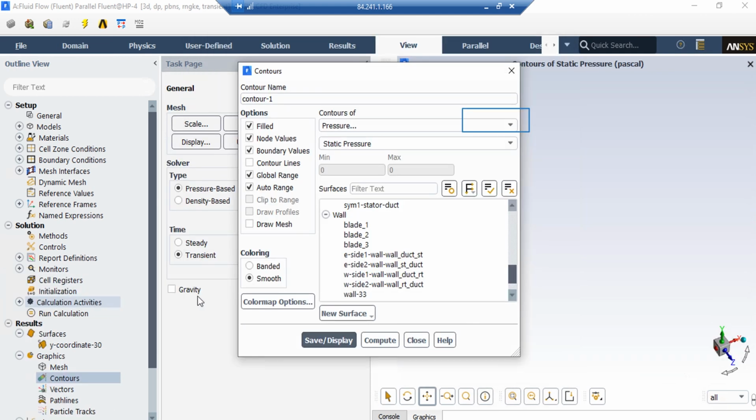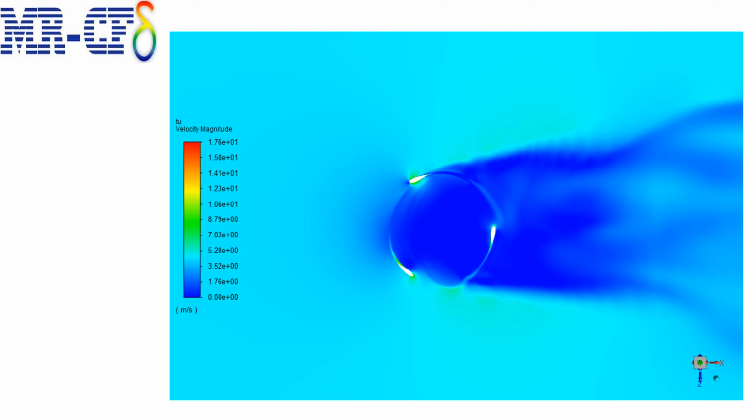In the appeared window under the contours of section, we select velocity as our desired variable, and then under the surfaces section, we select our previously defined plane. And now in this slide, you can easily see the velocity distribution inside our computational domain when the airflow passes over the blades of our turbine.